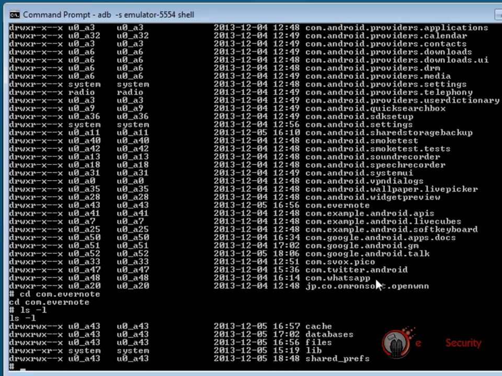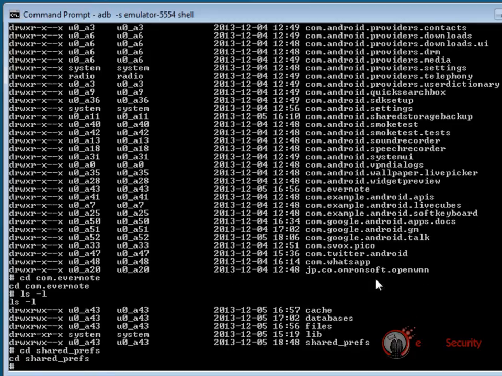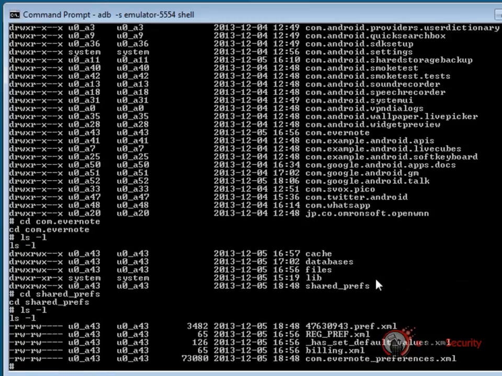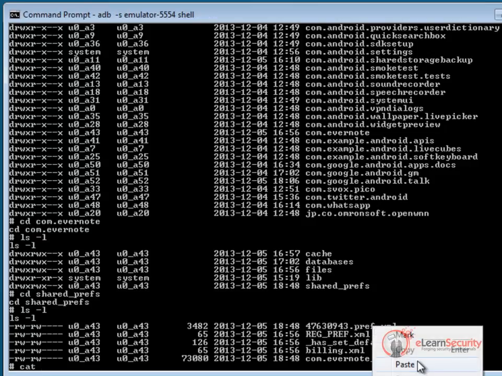So we will find all the data the application stores, such as accounts, configurations, and so on. Usually the applications store data in different ways. Some information is stored in XML files, while other data may be stored in SQLite database. Here, for example, if we go in the folder shared_prefs, we can see some XML files. In order to inspect these files, we can use the cat command. Let's print the content of this XML.